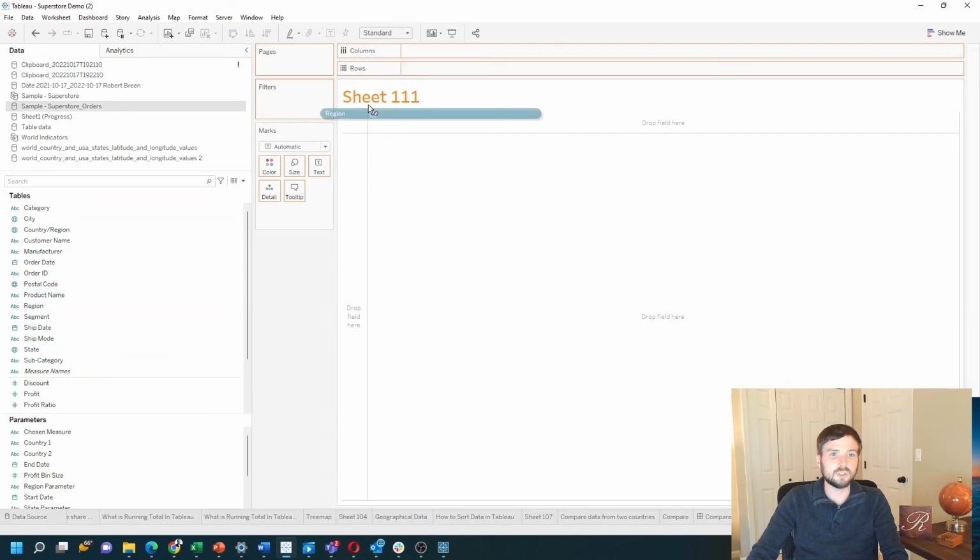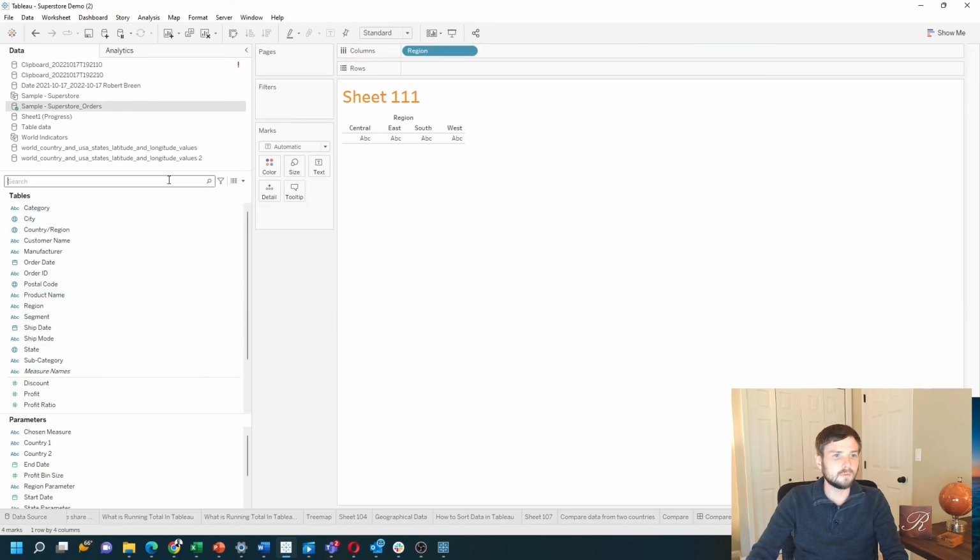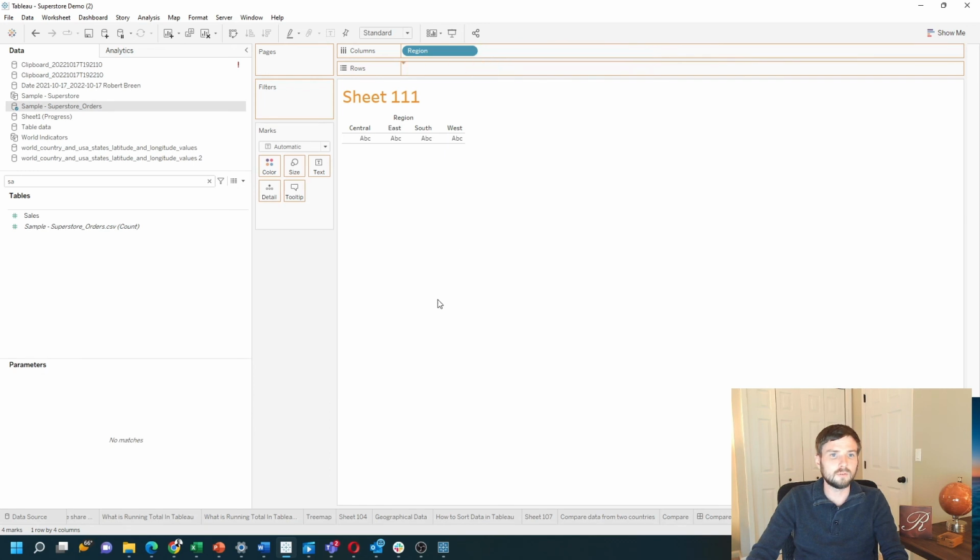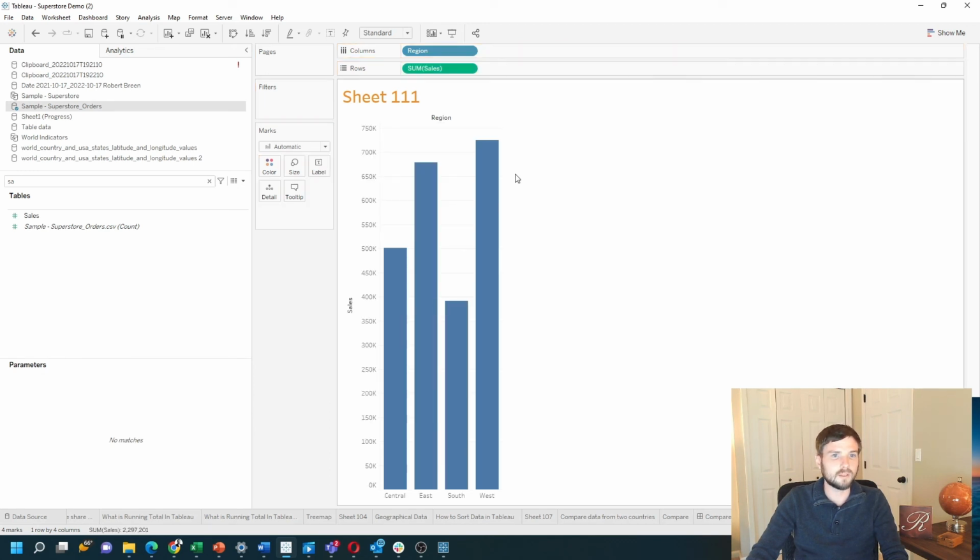So I can grab a region, put it on columns, sales onto rows, and I have a bar chart of sales by region in a connection from OneDrive.